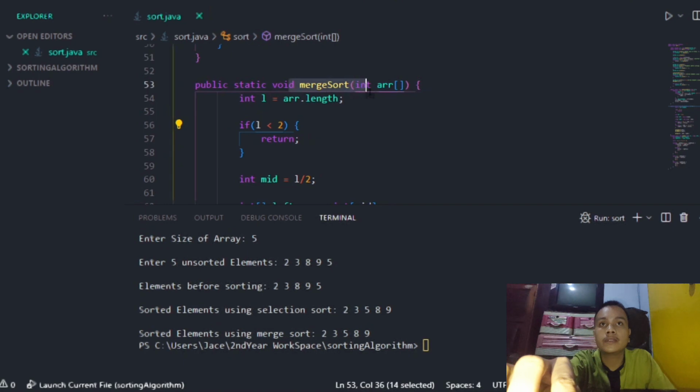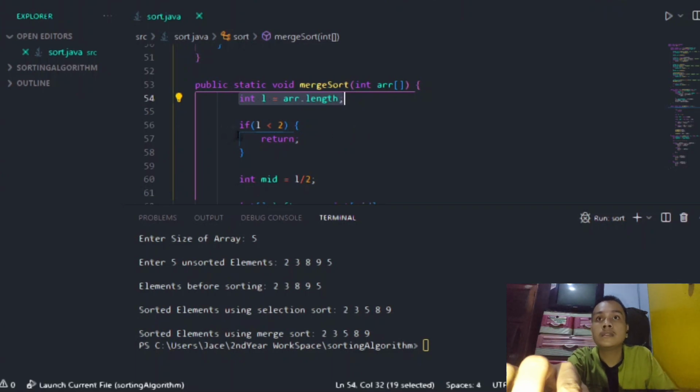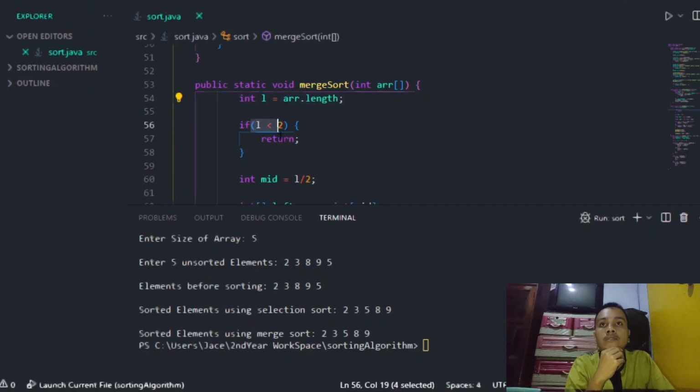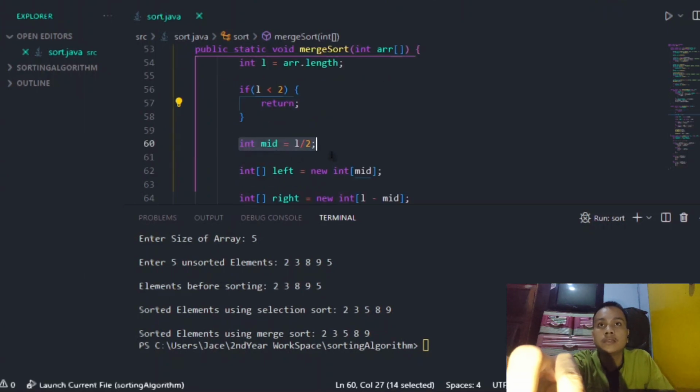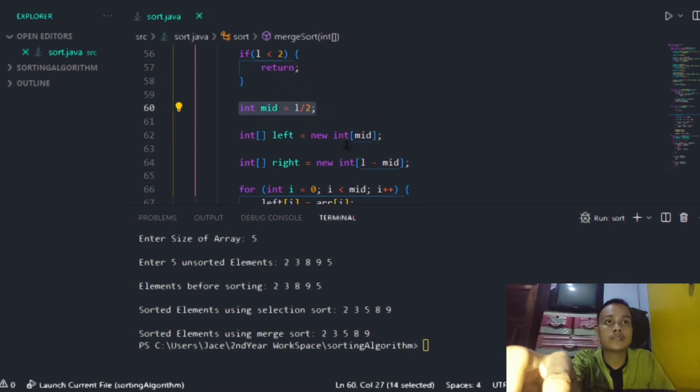In here, we created int l and initialized it to our length. Since we only entered 5 elements, int l is equal to 5. Then we created a test for whether l is less than 2. This means it will test if there's only one element in the array, and if yes, it will directly return. Then we created int mid and initialized it to l divided by 2. Since we only have 5 elements, our int mid is equal to 2.